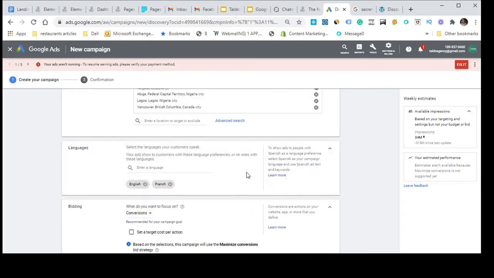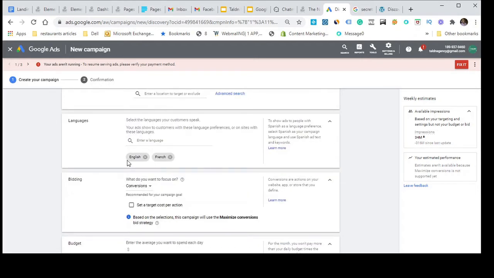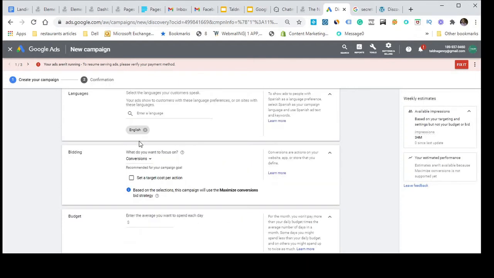And then next we're going to come down to language. Usually, you can just leave it as English and French. Sometimes they select French, so I just want it as English. So it's just going to show to people that speak English. I mean that search in English.